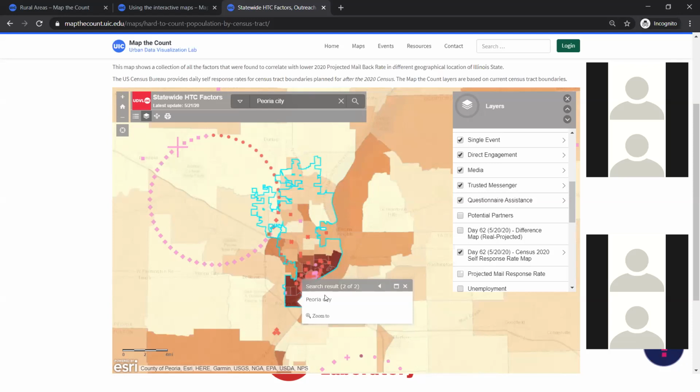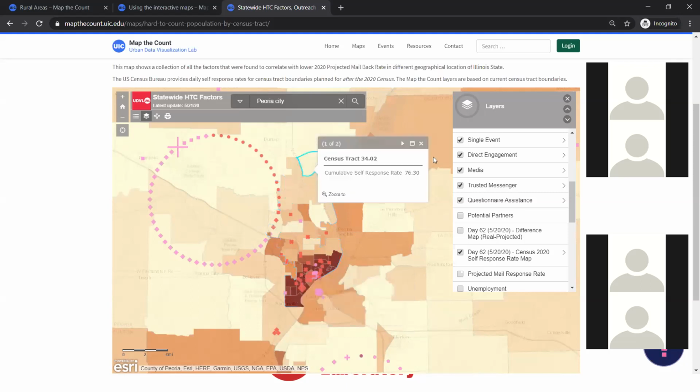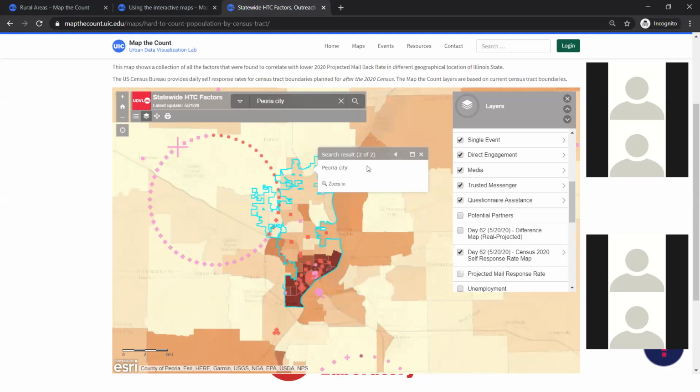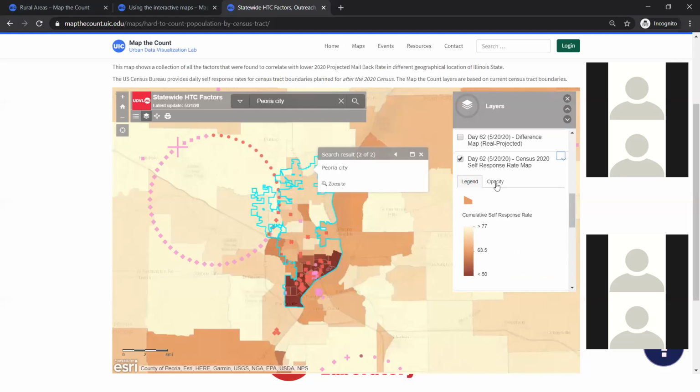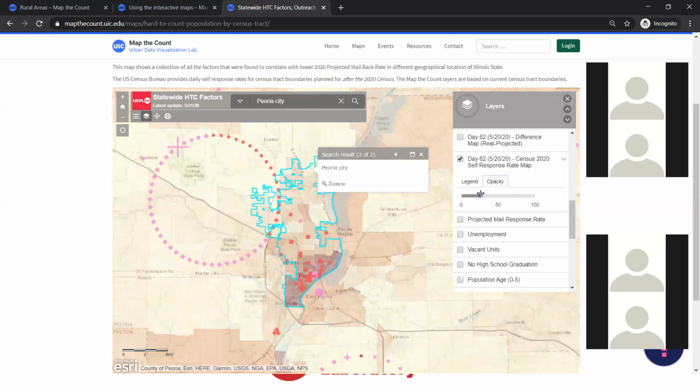And this box can move. So if it ends up covering the area you want to see, maybe just click somewhere further out, and then you can see the areas with lower response rates more clearly. And if you change the transparency of this map, go to the self-response rate map and click on the arrow there on the layer, to opacity, and you can make it more transparent.